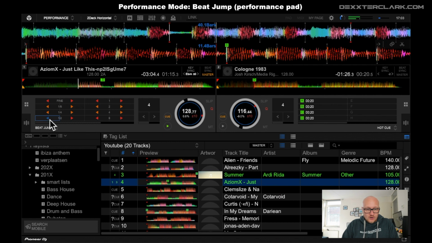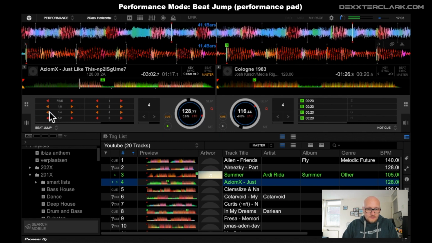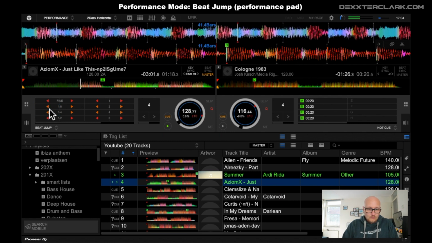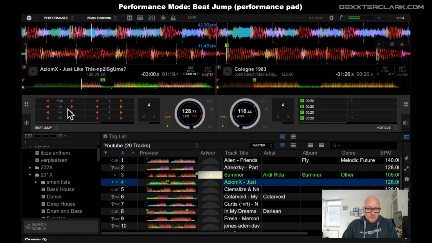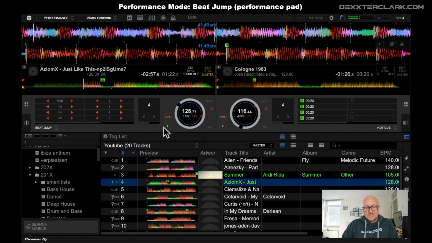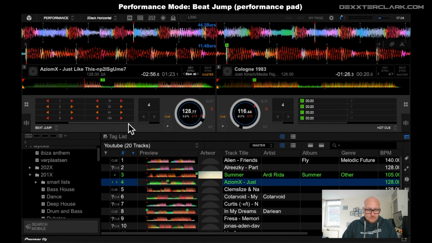But you can also do half a beat, or 1/8 of a beat. There are 2 banks, so you have also 16 beats, 32 beats, 64 or even 128 beats.